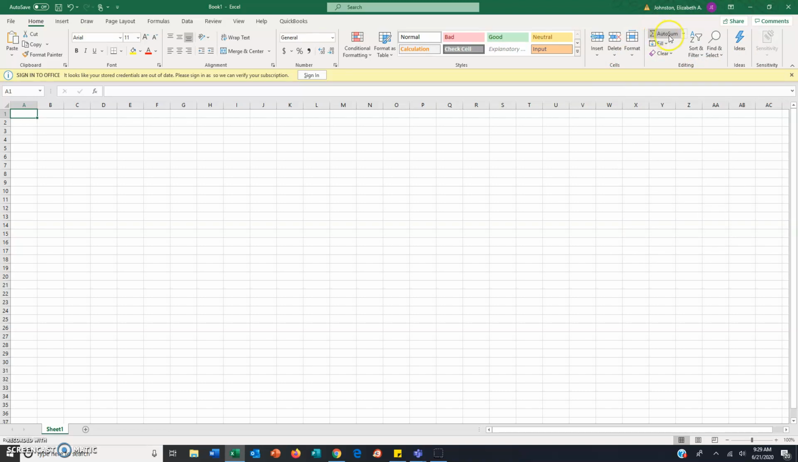AutoSum is the most commonly used feature with Excel, so adding things automatically. And then these are some of the common tools. And the more that you use a tool, they'll put it in the drop down here. So here's the Home tab. Again, the most commonly used tools are here.